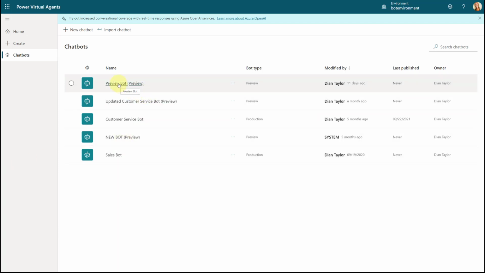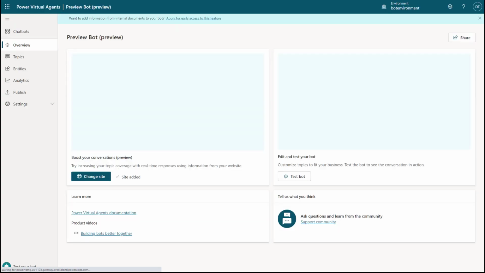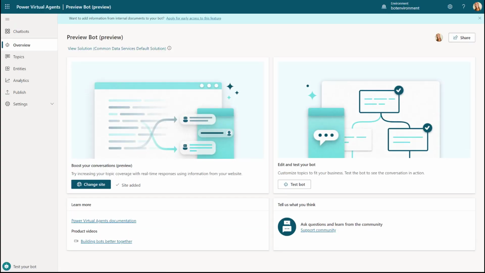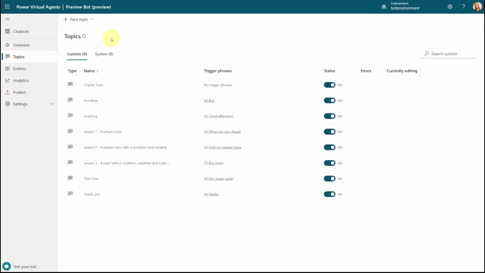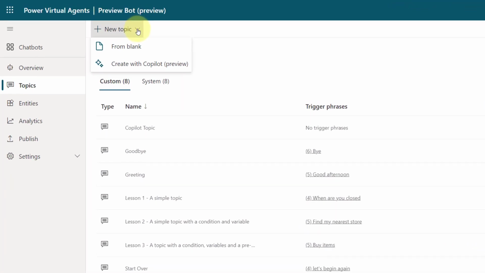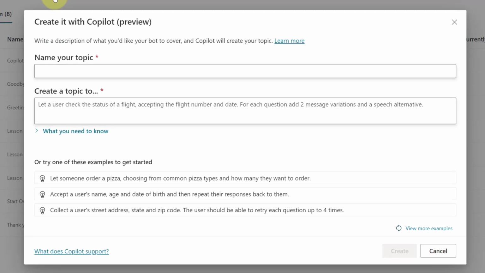So I actually have one. I even called it preview bot. So I'm just going to go ahead and open that, and then I'm going to show you some of the things that we can do with Copilot for Power Virtual Agents. All right, so here I am in my preview bot that is in preview. And if you click on topics, you'll notice on the top here that if you now click on new topic, this little drop down, we now have the ability to create a topic with Copilot, right? This is really, really cool. I'm going to click on that.